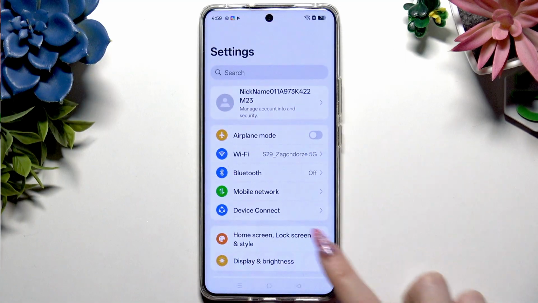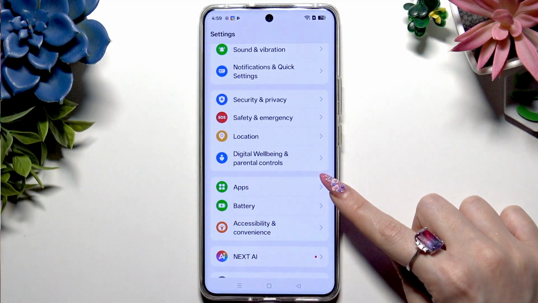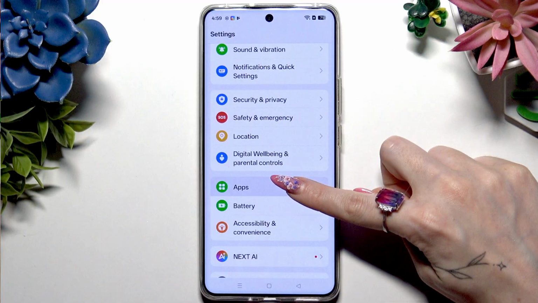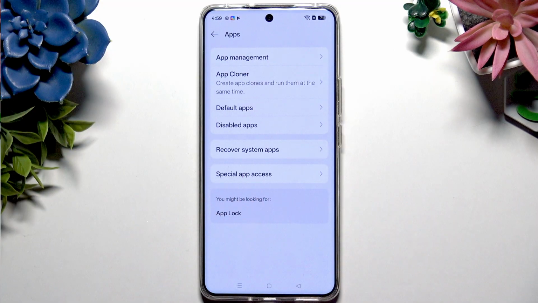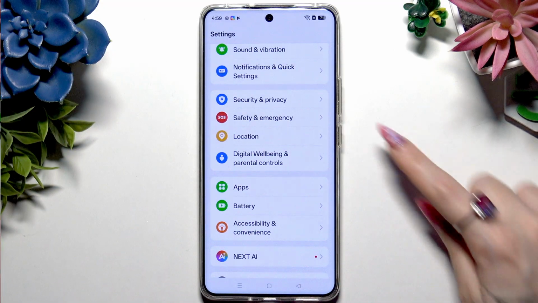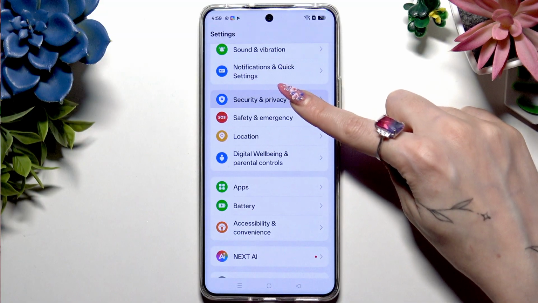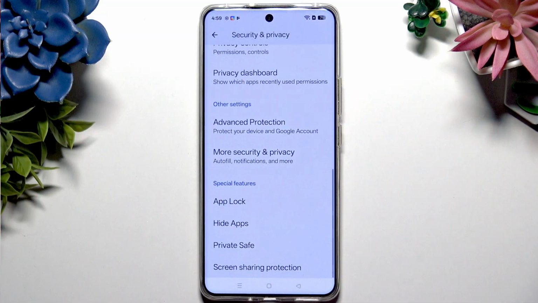Firstly, open Settings and scroll to click on Apps. Now select App Lock here, or click on Security and Privacy. Scroll and tap on App Lock here.